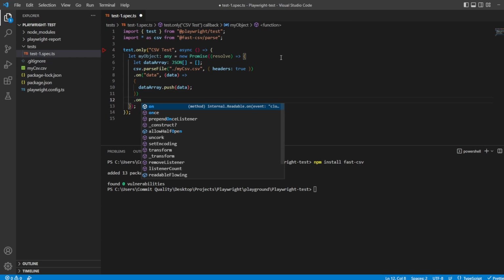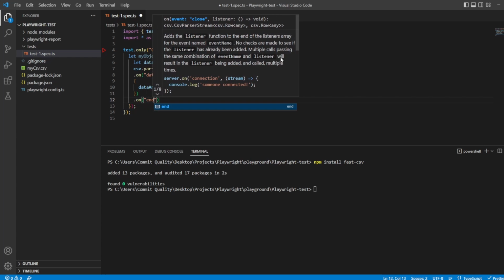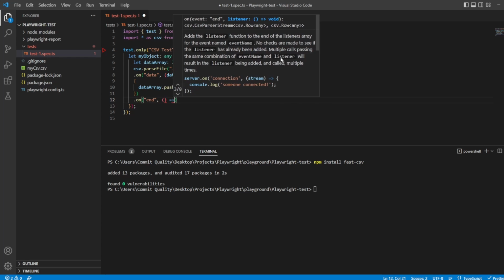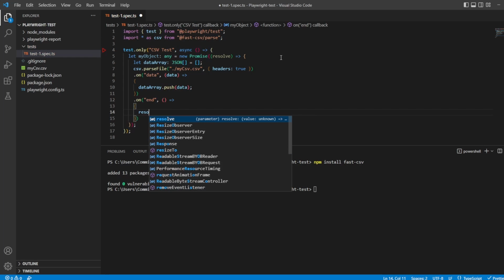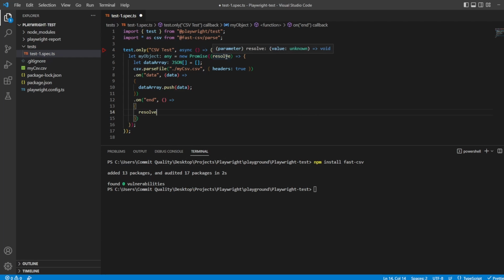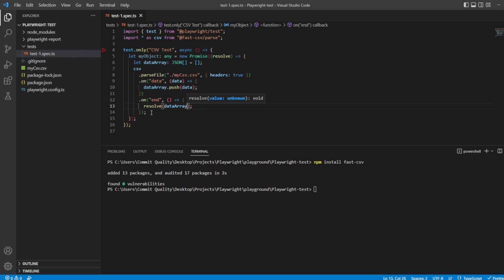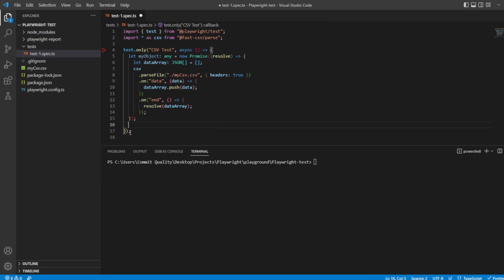So I'll say on again, and this time end. No parameters needed for this. Let's create a callback there. And all I'm going to say is resolve, which is the parameter we created up here, and it's going to pass back out dataArray. Fantastic. That's awesome. So that's everything we've got. Now we should be able to output it.